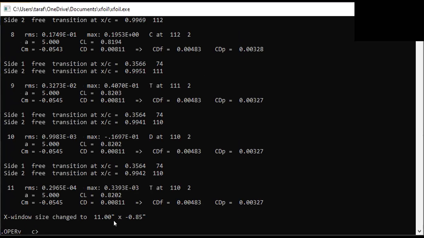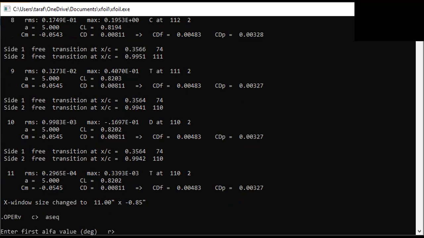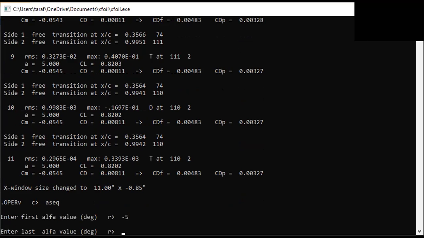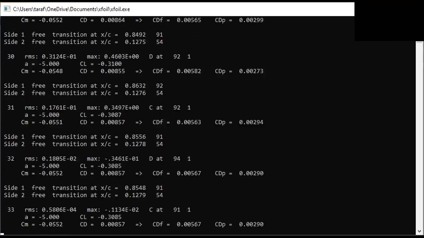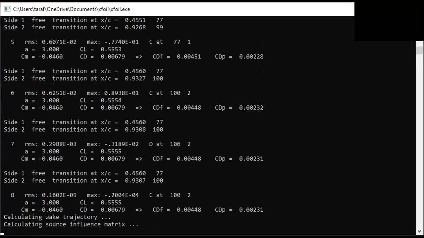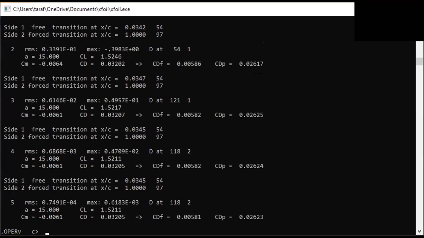Okay, all right, in order to actually get the results, if you want to do it with an increment of 1 from -5 to 15 angle of attack, we want to use the command ASEQ. Now it's asking us for the first alpha value. Let's do it from -5 to 15 with an increment of 1. See, now it's calculating with 100 iterations. And for this one, there shouldn't be any issues to converge. You see, everything has converged.